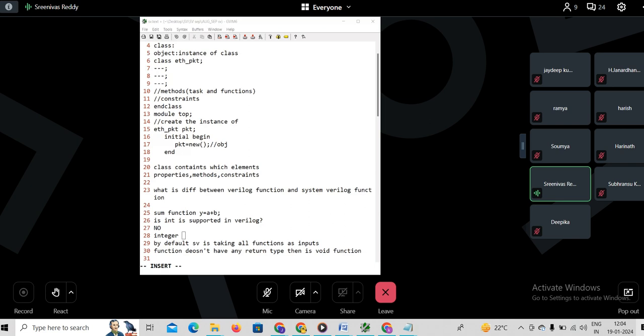At what time will a, b, c, d, e get 1 in the following code? These variables will get 1 in the following code. I'll be telling the code. Module non-blocking. Reg a, b, c, d, e. Declare the variables with the reg type. Okay, you declared all the variables with reg.